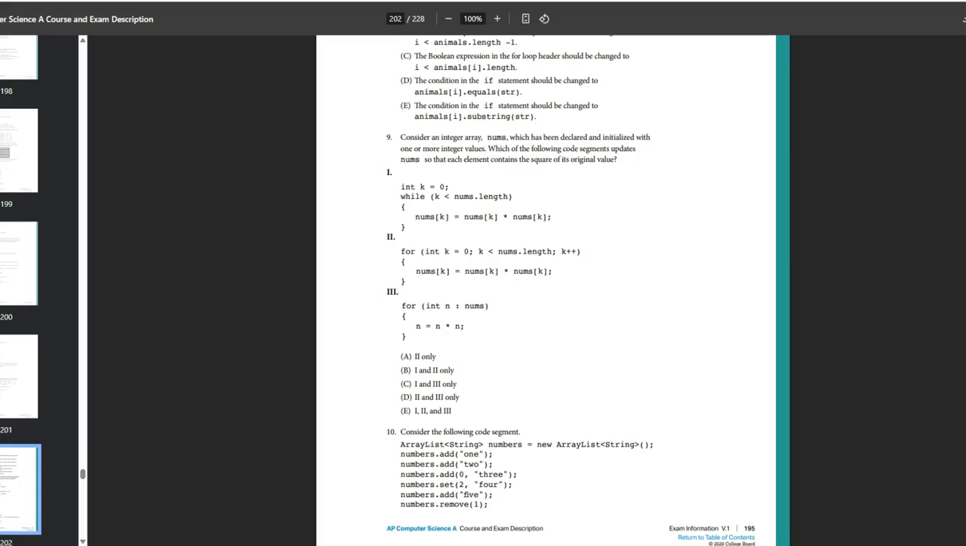All right, so we loop through nums, starting k at 0. The condition or the Boolean expression is done correctly. However, this would be an infinite loop. k would always be 0. There is no updating k, so that doesn't work. Here, k starts at 0, k is less than nums.length, k plus plus. nums at k equals nums at k times nums at k.